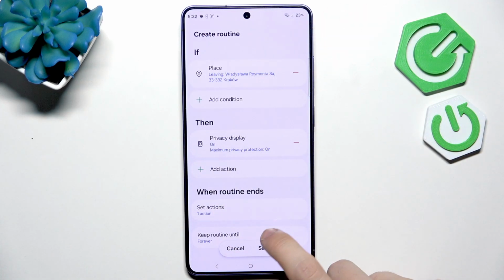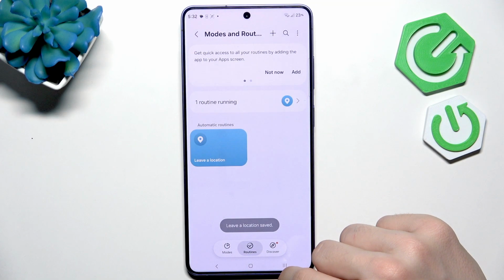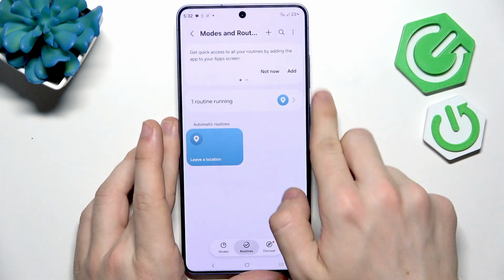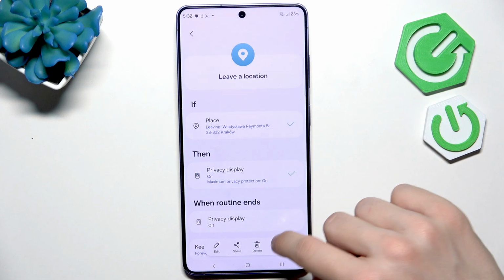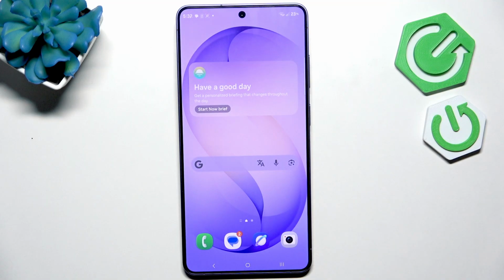You can do way more with that. And now that makes it so easy. And well, I'm not at that location, so it has enabled it automatically. I will disable this routine for now, because I'm not going to be at that location anytime soon.